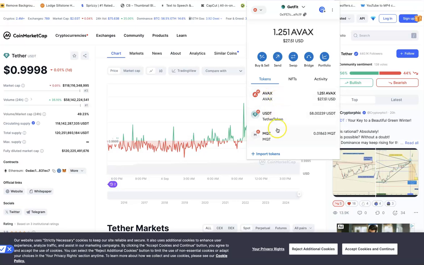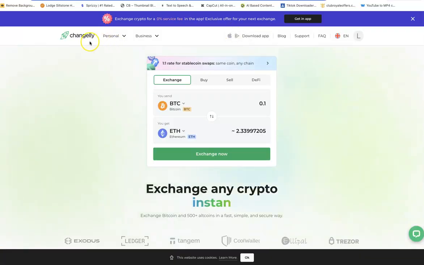Now, once you get those in, you will again, like I said, need to purchase USDT Avalanche. If you currently have crypto, what you can do is come to this site here called Changelly, and you will be able to exchange your crypto to get that USDT.